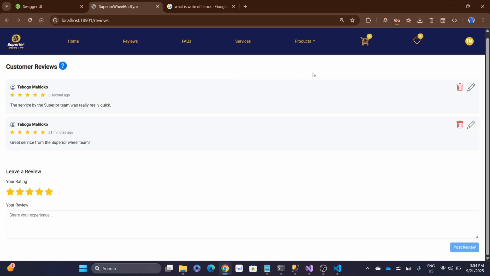To delete a review, a customer can only delete their own review. Same thing with updating a review, a customer is only able to update their own review. So a customer is not able to update or delete another customer's review.